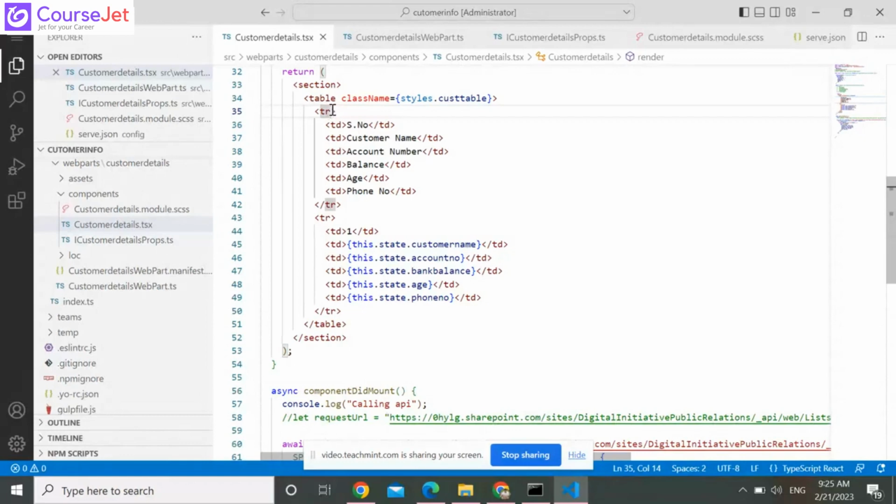You have removed that table head. Yes, thead, tbody, those things I removed. I changed that TH to TR. Okay.